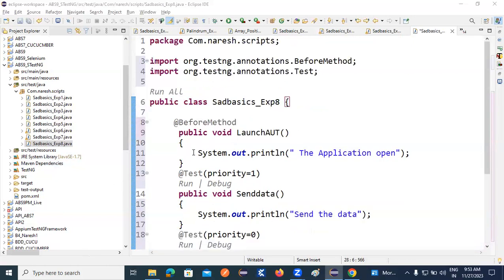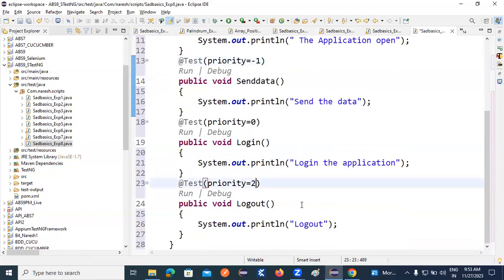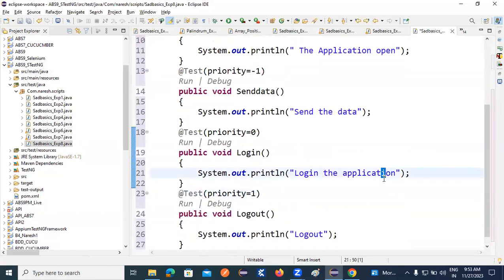See, I have a before method. One is 0, one is 1, and I just need to provide -1. I will provide 1 here. Which test case will execute first? Will 0 execute, or 1, or -1? Which one will execute first? -1? Or 0?